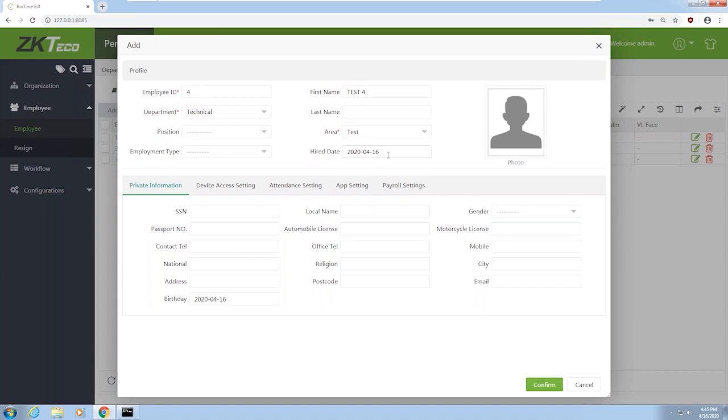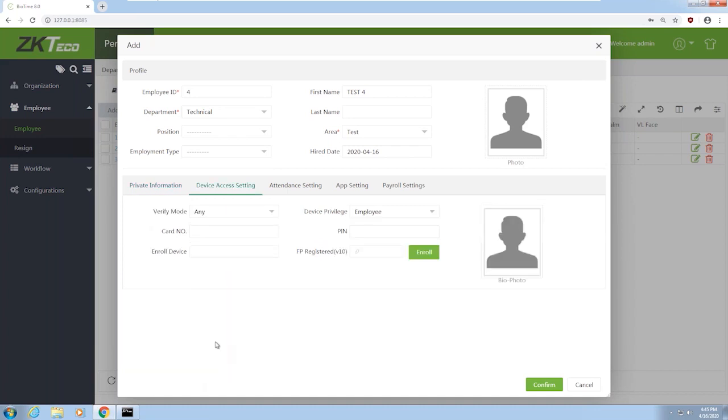Hire date is informative. You can put a photo. You can put if it's a permanent employee or temporary. And here we have some other information about the employee. And here, device access setting, you can select which verification modes will be used. In this case, this is the privilege of the employee in the device, which is important because you will have here several functions, several possibilities. Usually, I only use employee and super administrator because for the other ones there are limitations about the functions that the employee can use in the terminal.